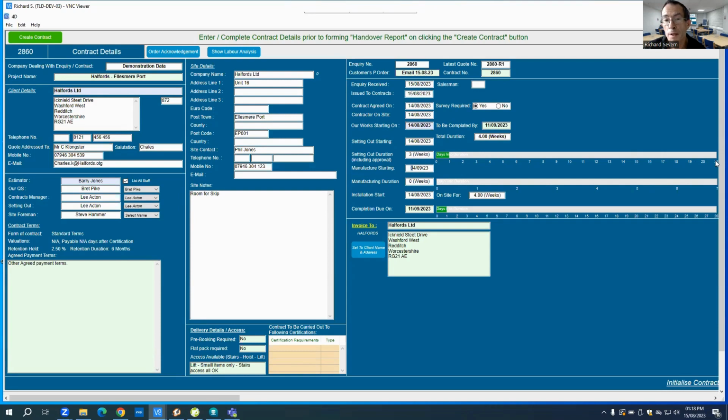3 weeks, 21 days, but because our work started on the 14th, we're already 1 day into that period. So when is our manufacturing going to start? The system will automatically calculate moving on from the 3 weeks. So it's saying, well, it should therefore be the 4th that we're going to start manufacturing.